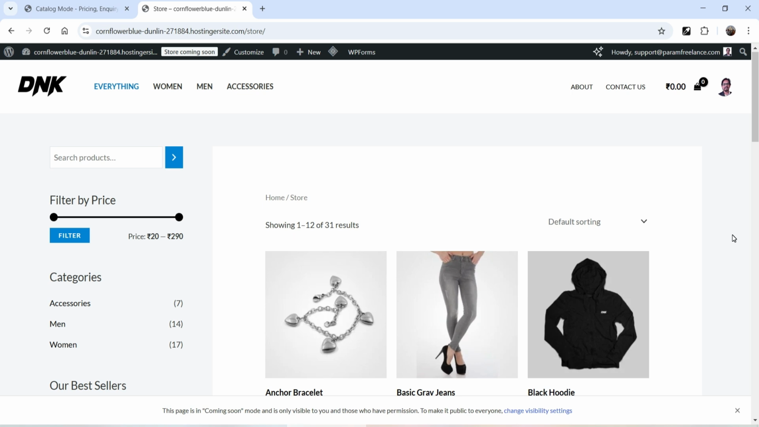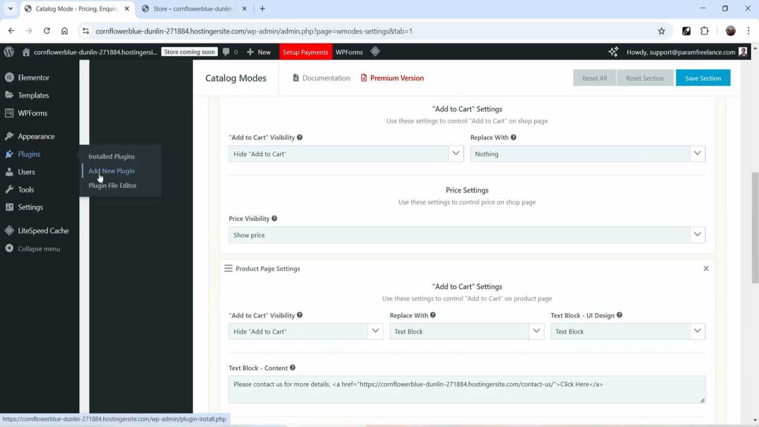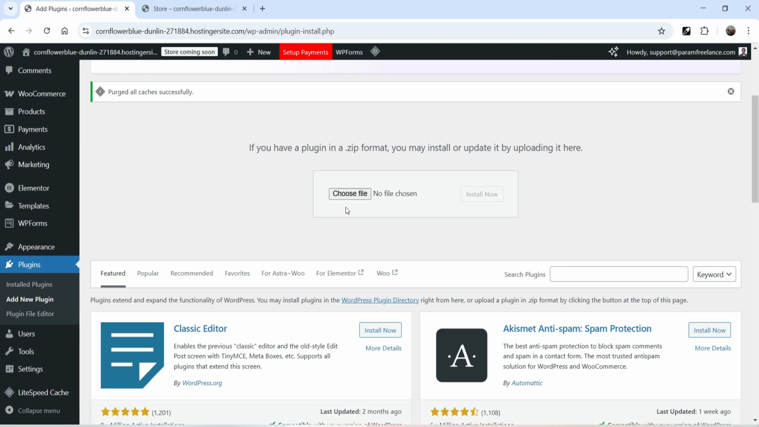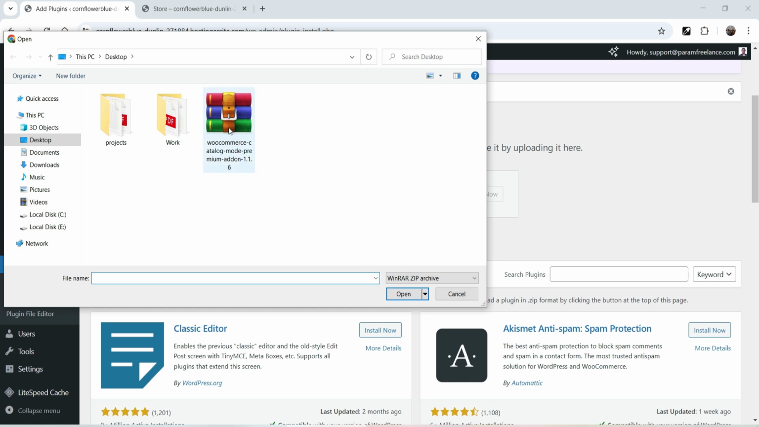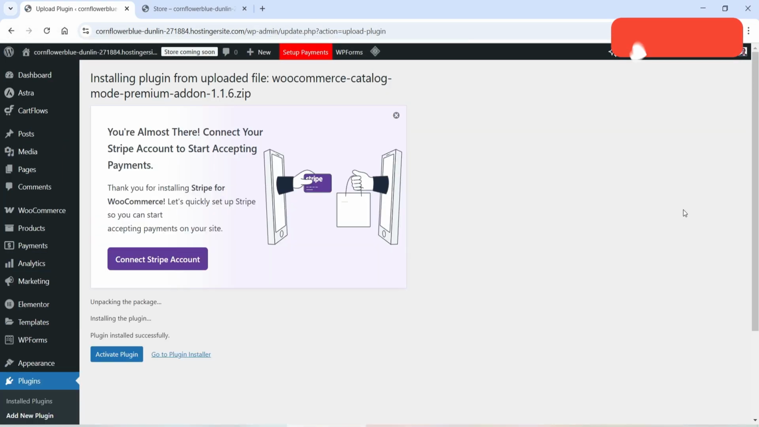So if you want these settings only, then you can go for the free version. Now I do have the premium version of this plugin, and I'm going to install it, and I'll show you what other features you can add to the catalog mode. So let's go back. Let's go to plugins and click on add new plugin. I have the premium version downloaded. So I'm going to click on upload plugin, select the premium version and click on install now. Click on activate plugin.